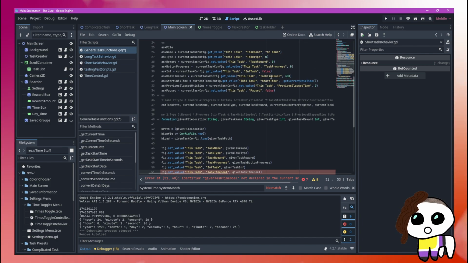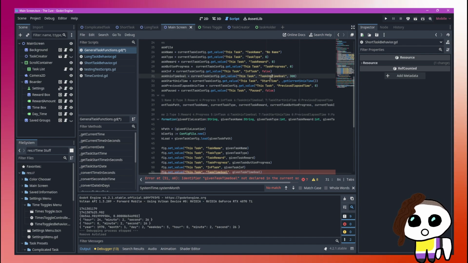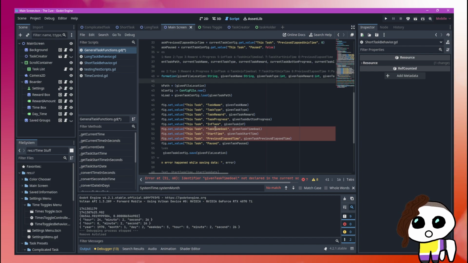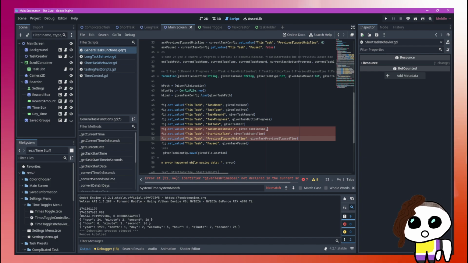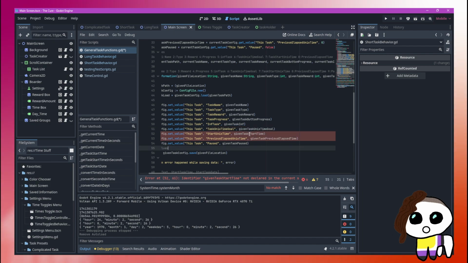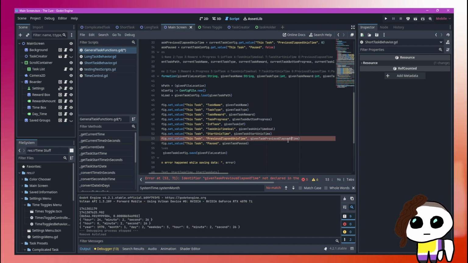Oh, I should probably save it correctly up here so that way it doesn't work. Task Unix time goal, start Unix time, previous elapsed Unix time. And here it's going to be the same thing. Task Unix goal, start Unix time, previous elapsed Unix time. And then these need to be given task Unix start Unix time, apps Unix time.